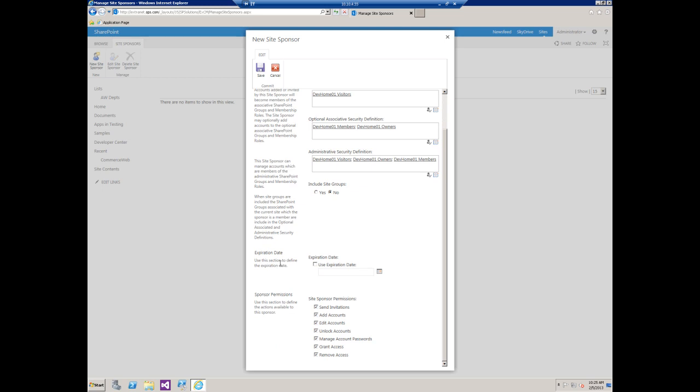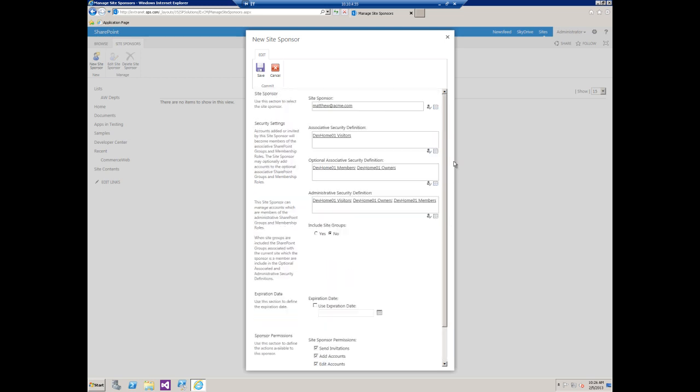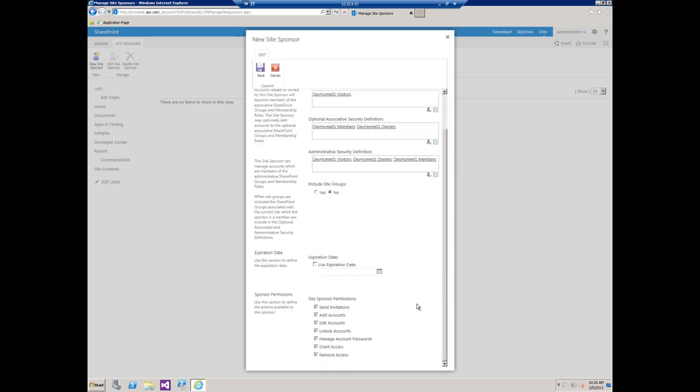And finally, we have an expiration date. So you could use this, for example, if you brought a temp in to send out several thousand email invitations. You can actually put an expiration date in here. Now it's only going to expire their sponsorship ability. It doesn't actually expire their account. And you could also use this if you wanted to maybe rotate sponsorship duties around a department like customer service. So I'm just going to leave that blank for the video and click Save.